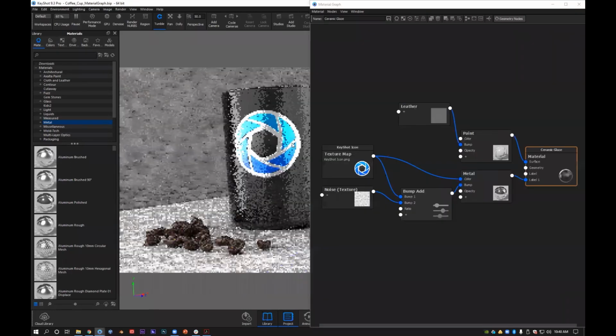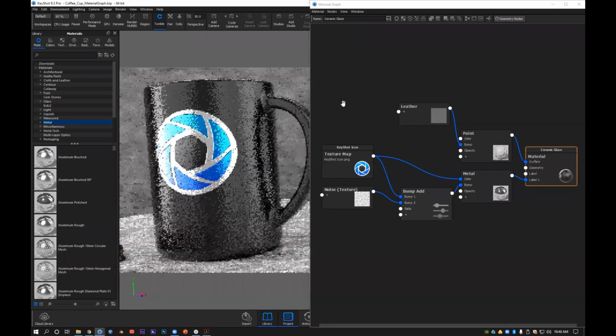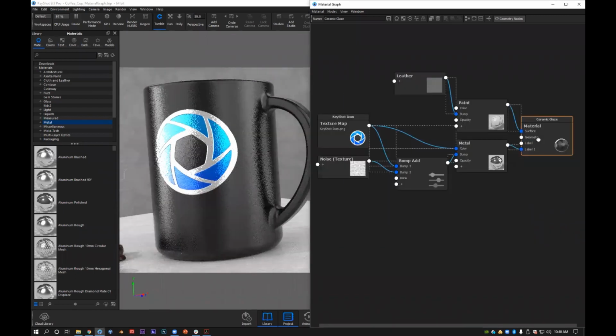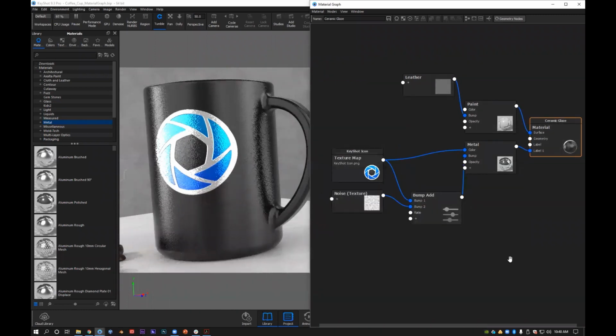Let's bring that over here, and we'll open up the material library. So I already have this thing set up. I'll reset it up for you. It seems a little intimidating. It seems like there's a lot going on here, but really not too much.